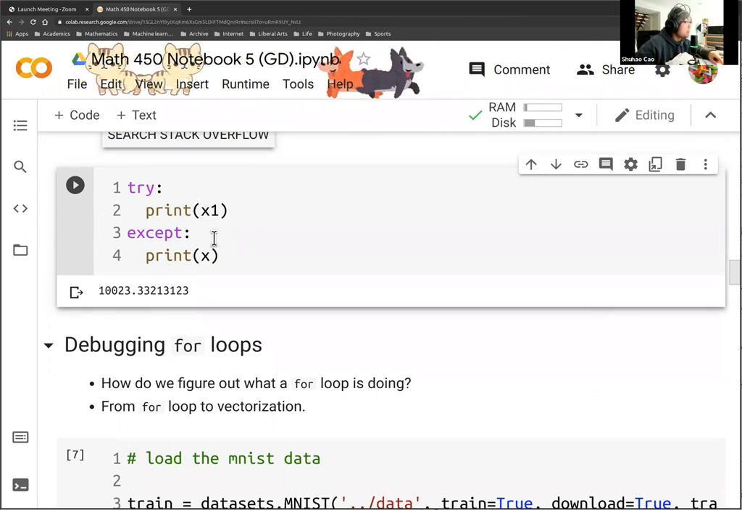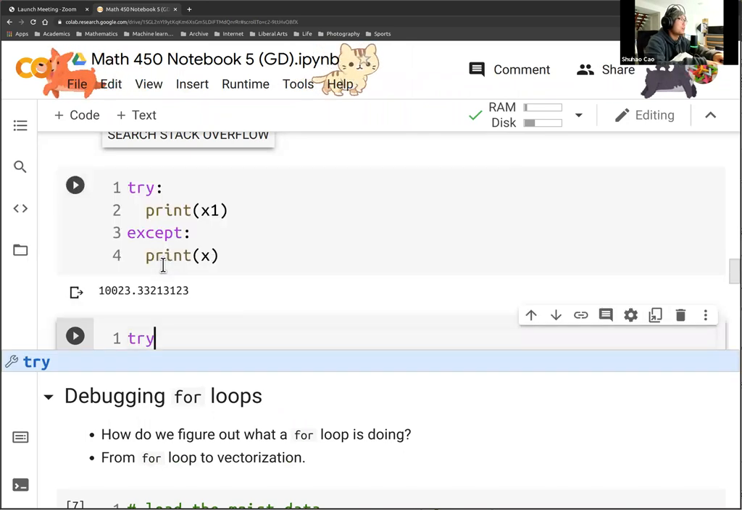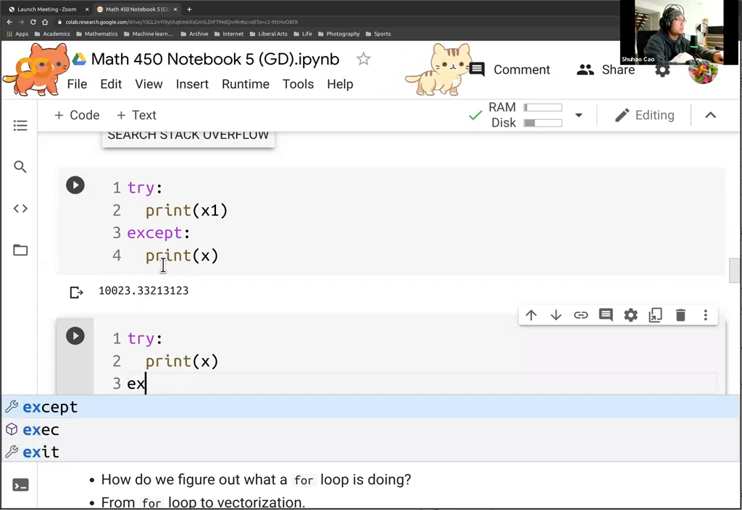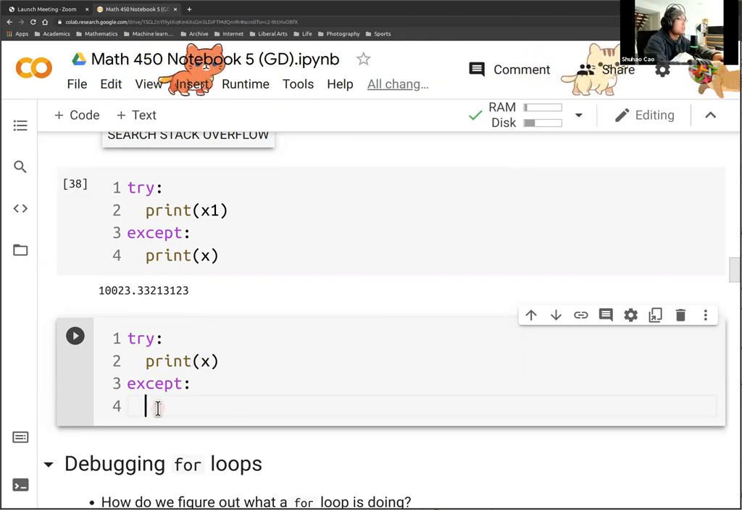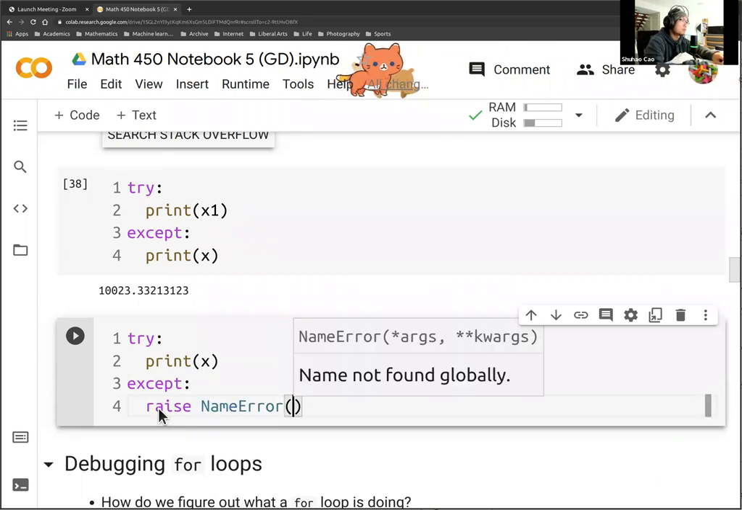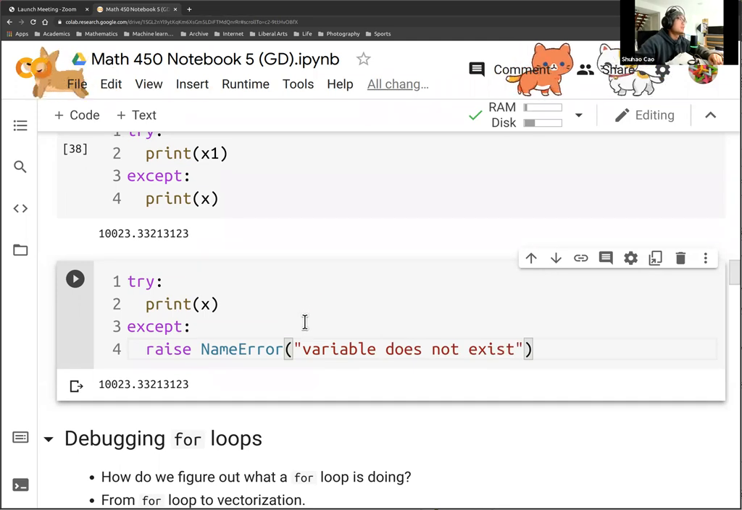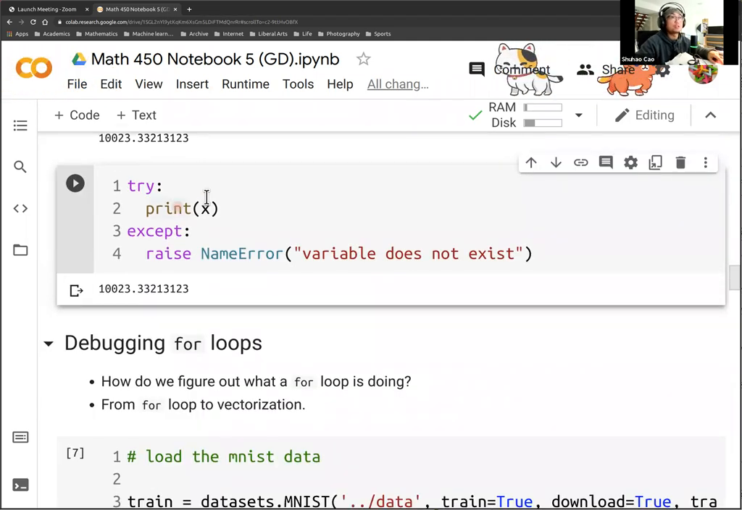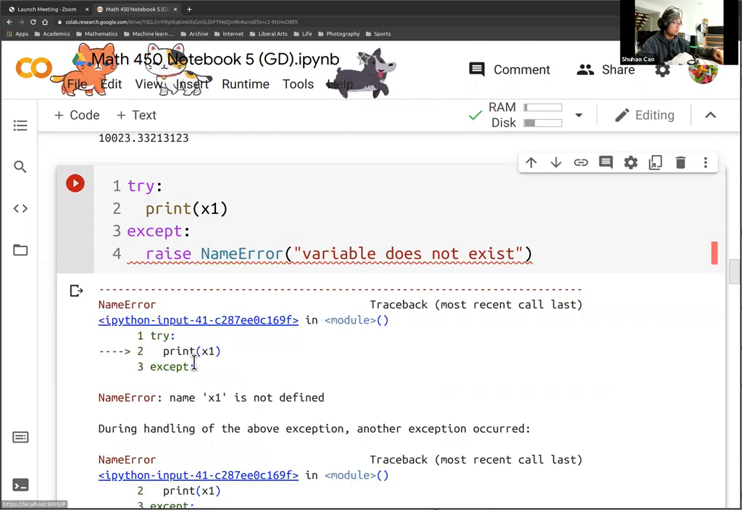And the good thing about try except is if this is successful, it will execute this. So let's try another block, okay? So for example, if we try print X and except, we can raise some error. If this does not exist, we can raise something. This is a keyword as well, so raise NameError, okay? So for example, whoops, the variable does not exist. So if we try, this line will get executed because X exists in our memory. If not, let's try X1. The error message will be something we customized, for example, variable does not exist.